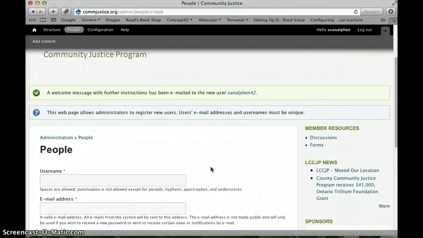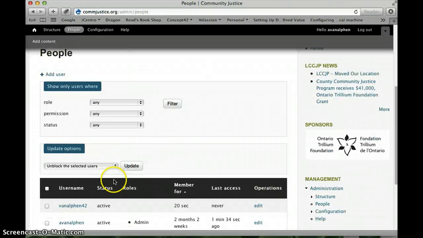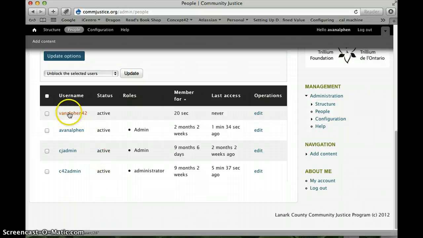I'll look later at what that email says and what we do with it. We'll also note now that in the system, if I go back to the people section, we'll see that I have a new user in the system called VanAlphen42. We can see that they've been a member for 20 seconds and they've never accessed the system, and we can edit them, delete them, or move them aside. So as a user in the system, they're able to see internal forms.